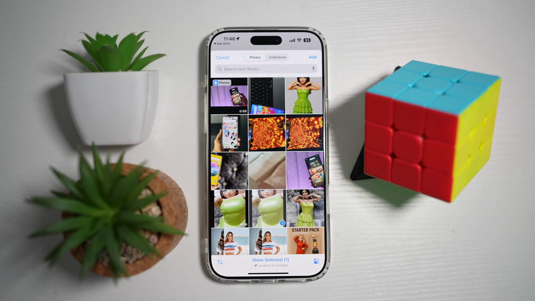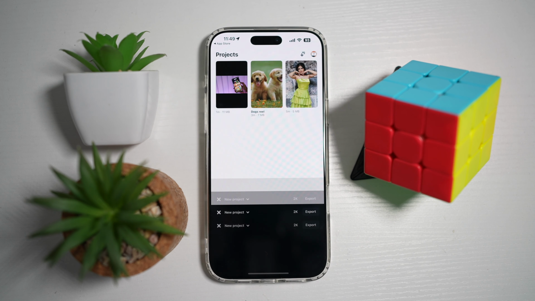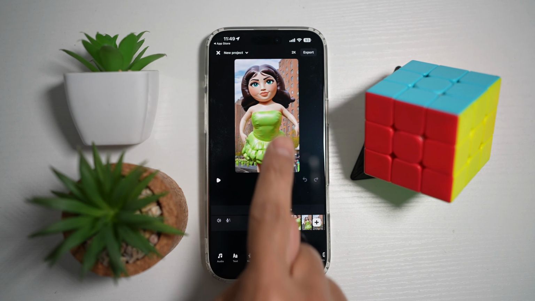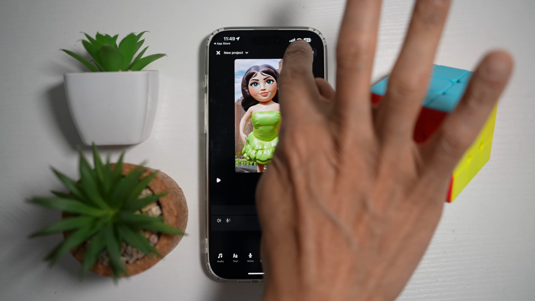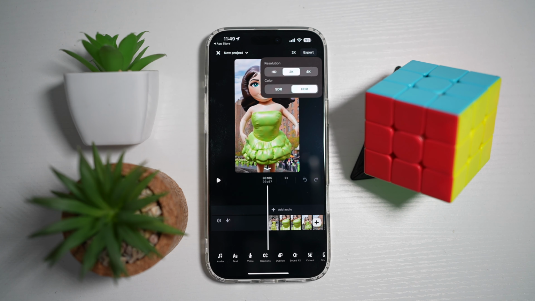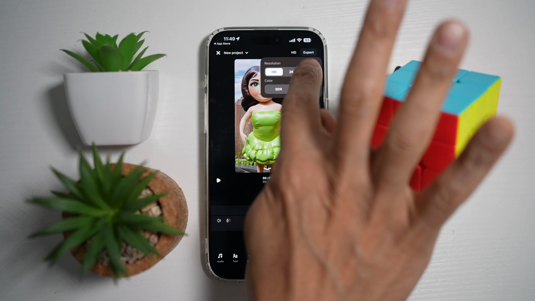Next, we'll go ahead and choose a media. Now once the media is in the timeline, at the top right here, you'll see 2K. Go ahead and tap on that. And now you can go ahead and change the resolution. So you can make the resolution HD or you can make it 4K.